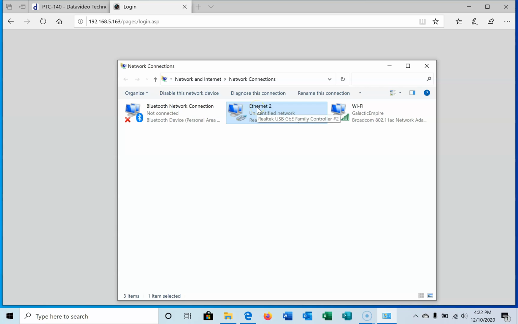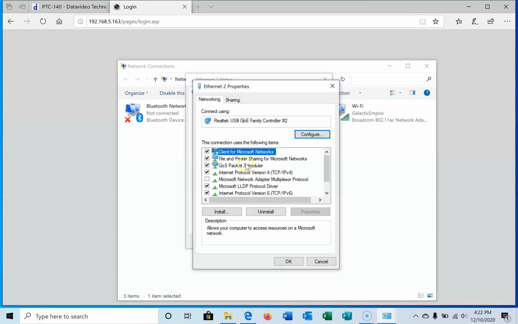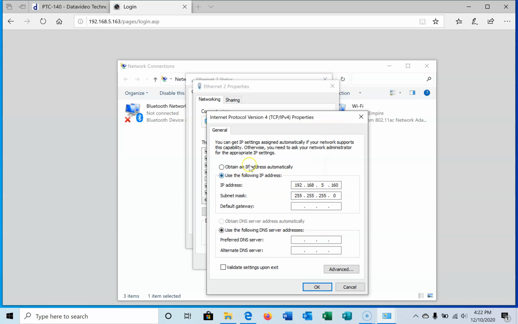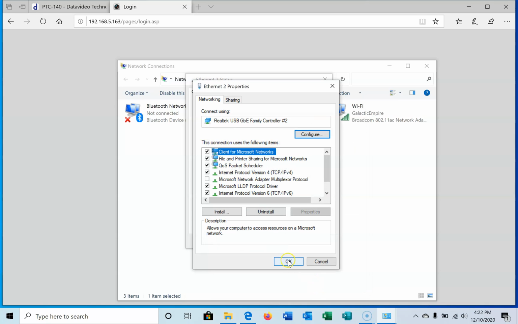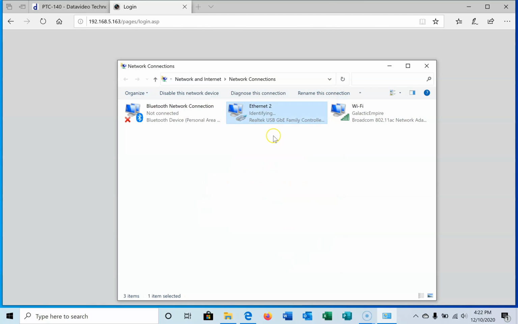Go back to the network cards after we opened up that window we had. We'll go back to properties, go to Internet Protocol, and we're going to change it to obtain an IP automatically and obtain DNS. Click OK. That way you won't have any problems when you go to reconnect to a network later on. Click close, and now we're finished.